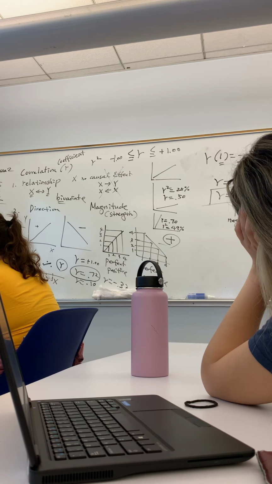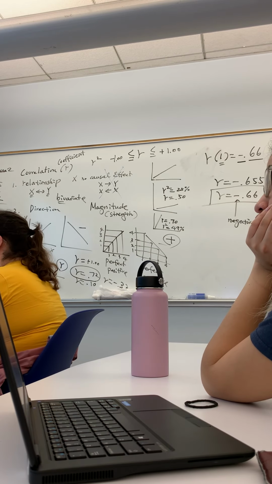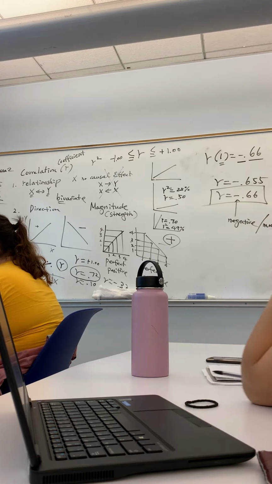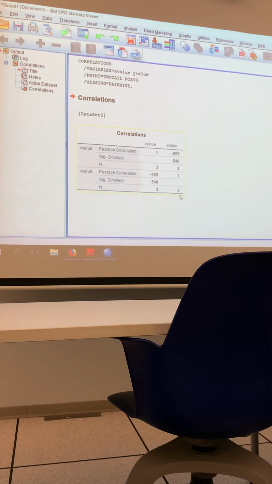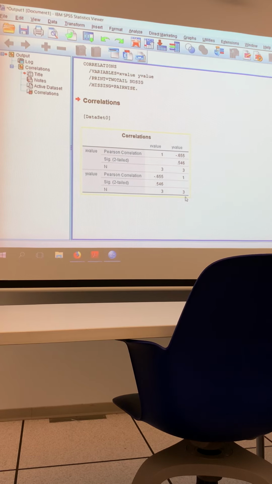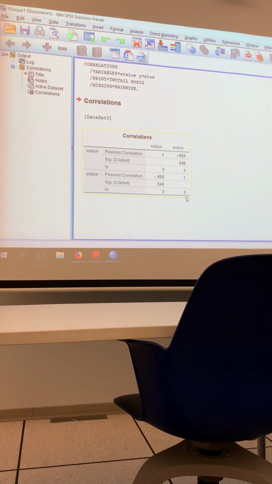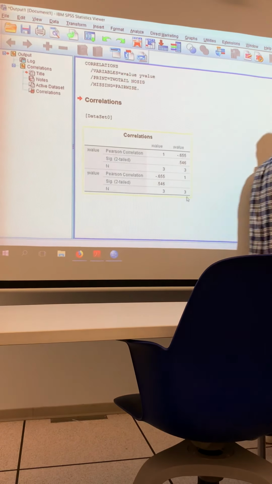The next is the significance level, 0.546. This is also easily interpreted as the percentage of errors that you make. So here, there is a negative correlation, but the possibility that I can make a mistake in concluding that is 54% of errors.